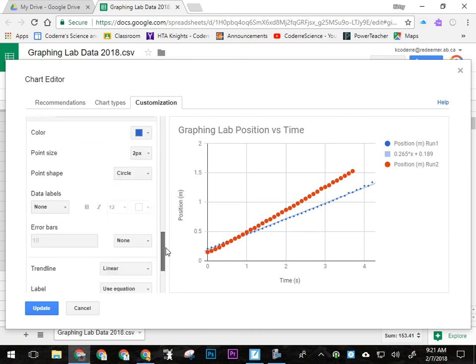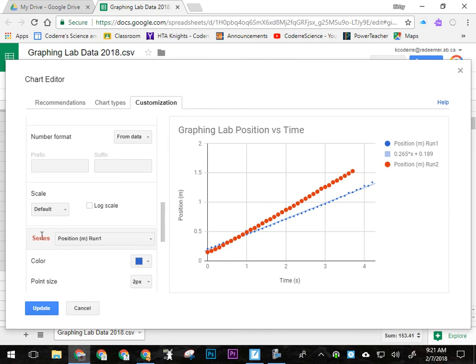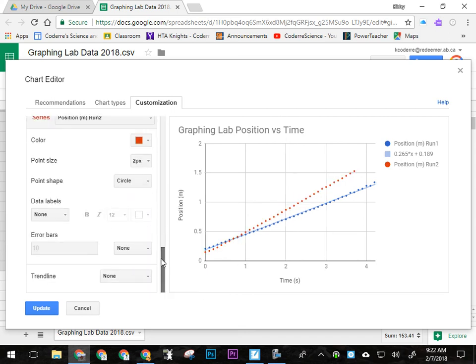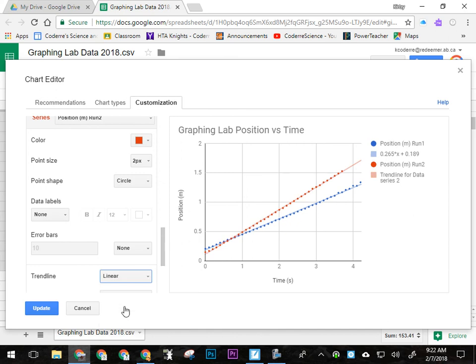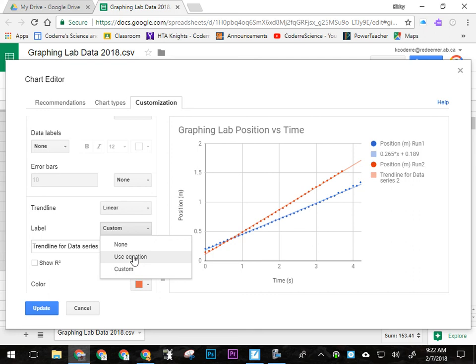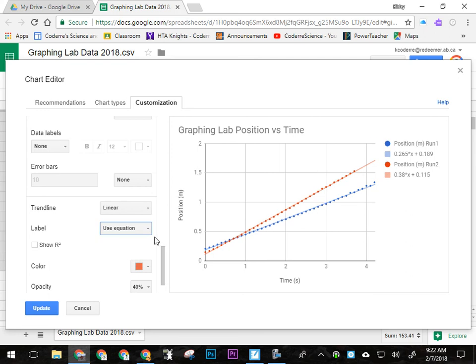You're going to do the same thing for the red line. So you have to go back up to series and click the other one and do the same thing. I'd make the points smaller. Go down to trend line, linear, and then tell it to put the equation up there. So according to this graph, I've got speeds on there now. I know what they were. I can compare the two carts if I want to. That graph is done.